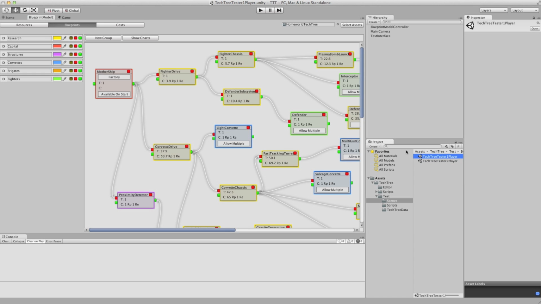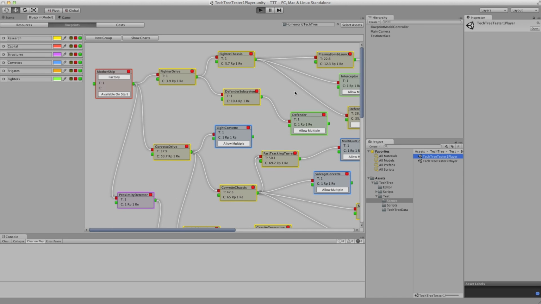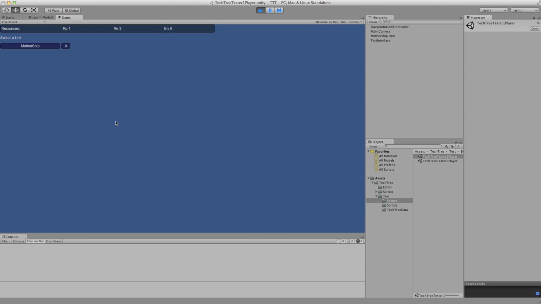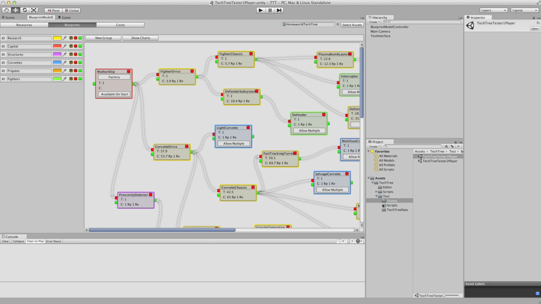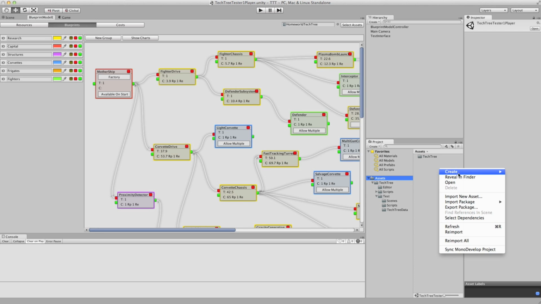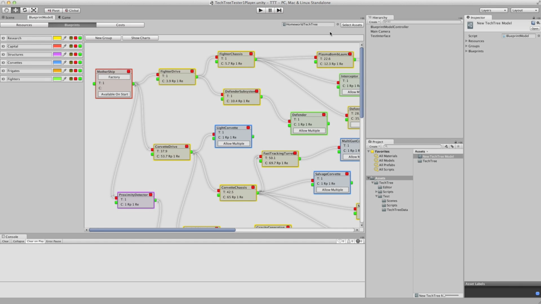And the third part are the test scenes. So you can load one of these test scenes, press play, and you'll get a little GUI screen which shows you how to use the TechTree. So let's create a new one from scratch. Now we'll just go Assets, create a new TechTree model. We'll select that.